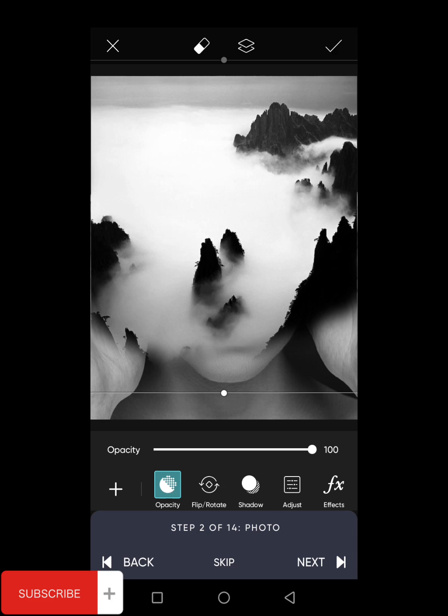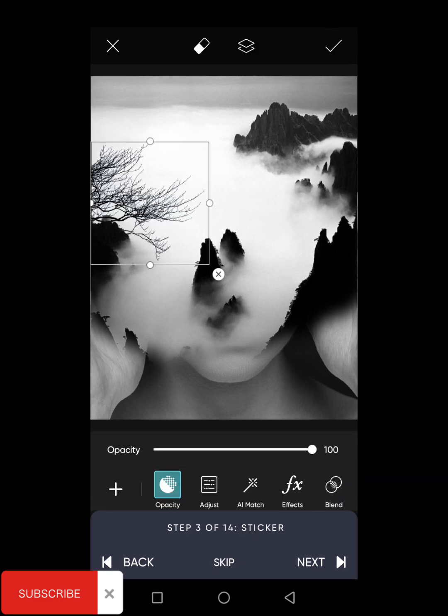So after doing that, I've already marked. Let me mark it. Click on this side to mark it. Then after doing that, I'll be clicking on next. Can you see they just add this? I'll be clicking on next.